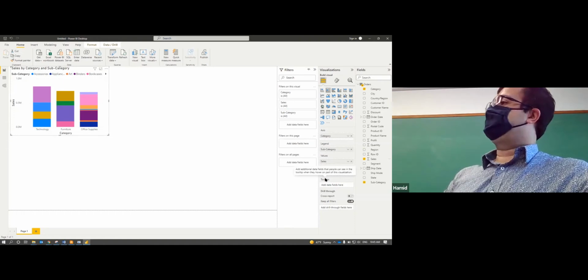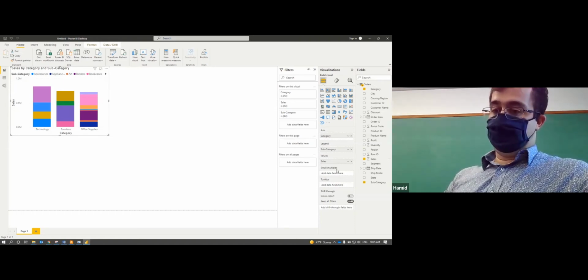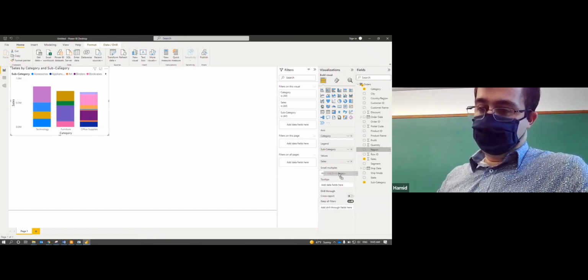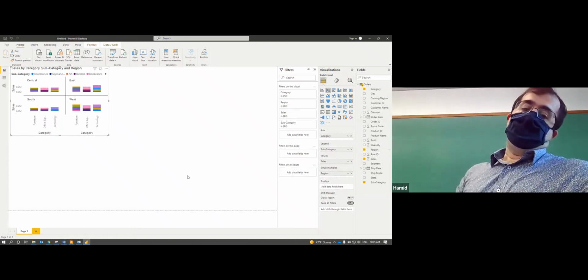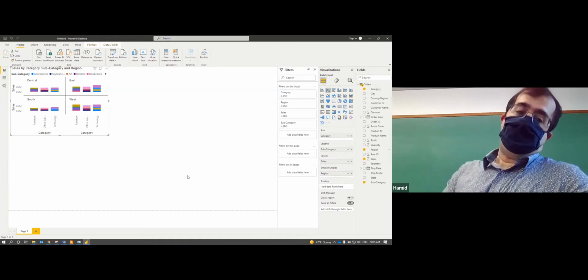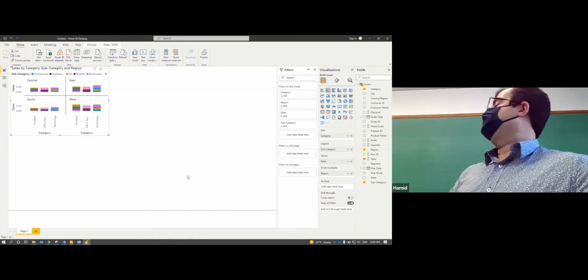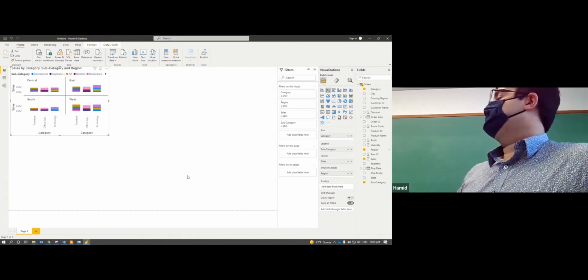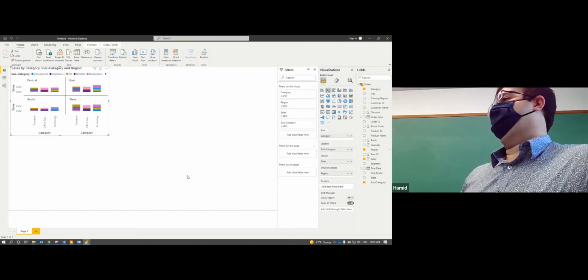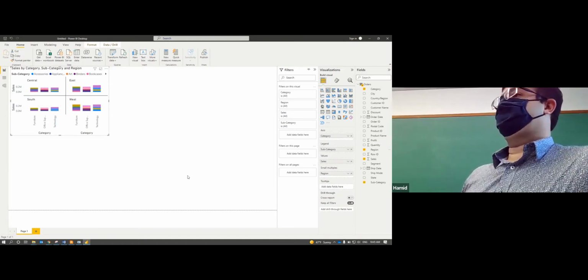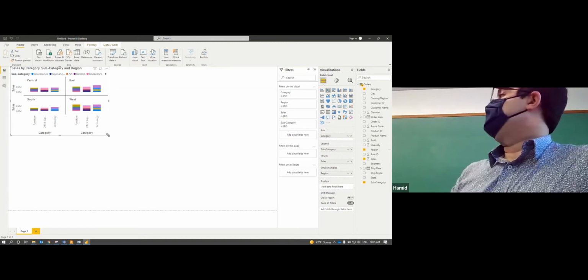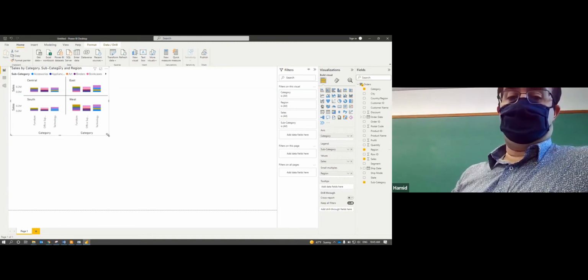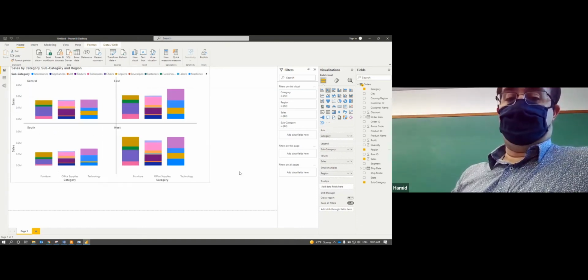We also want to look at different regions, so in the small multiples, I put the region. Now I have information of categories and subcategories based on their sales in different regions. As this is pretty small, if you want to see more, take your mouse to the lower right. As you see, my mouse shape has changed. Drag and make it large.